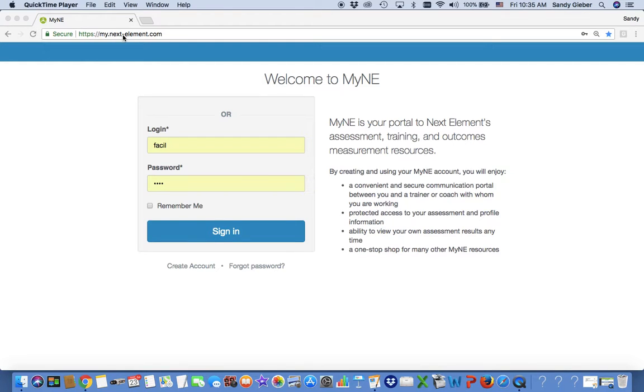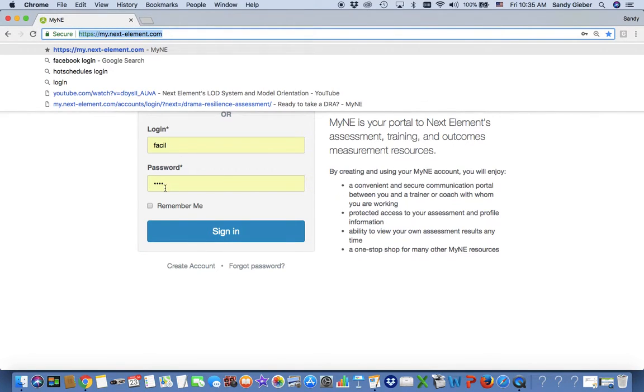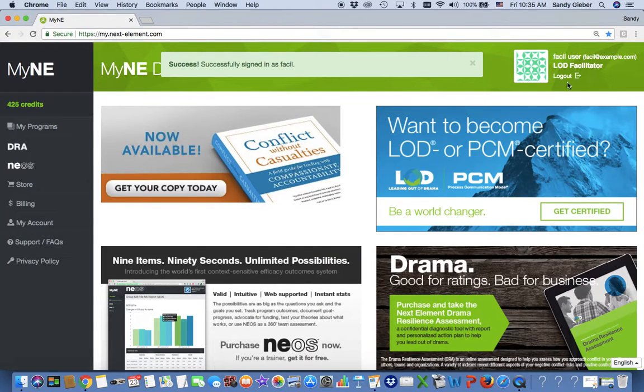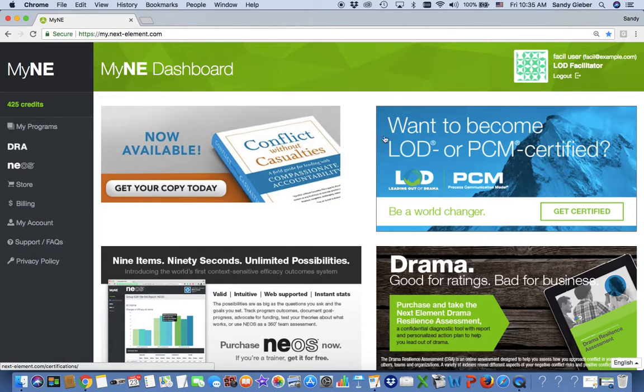So go to MyNE, myne.nextelement.com, log in with your login and password. You will see your dashboard, which this is my dashboard. On the menu options, you will see My Programs, DRA, NEO Store, Billing, My Account Support, FAQs.